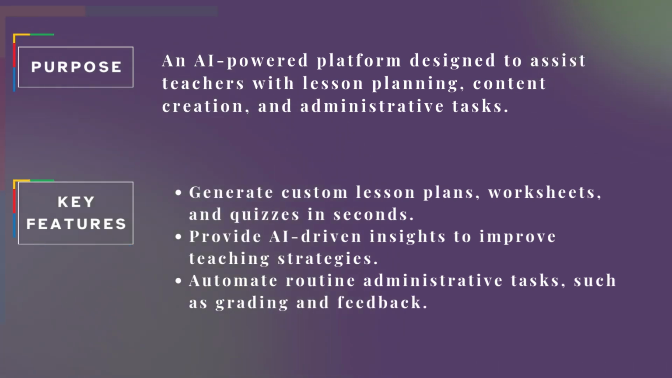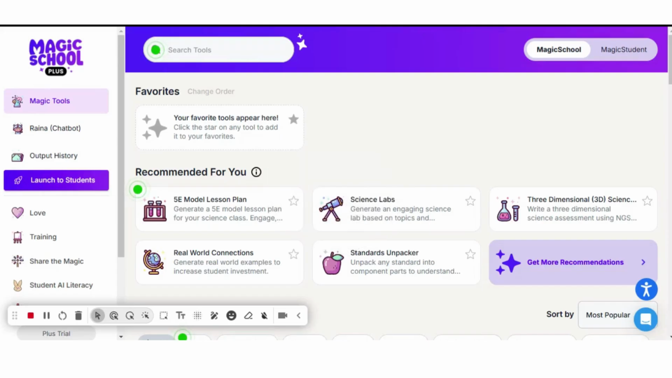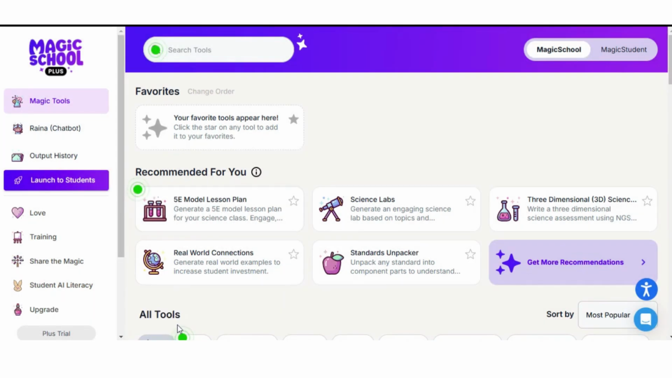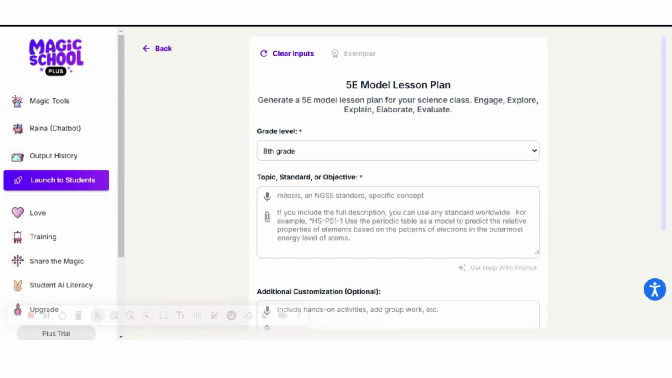So, the first thing is to access the website of MagicSchool. You can see that the interface is so beautiful. Once you're able to access it, it is very easy to navigate. I specifically love to use this 5E model lesson plan that I just spotlighted right now, because it is very detailed and straightforward.